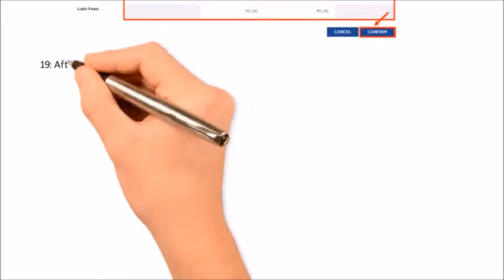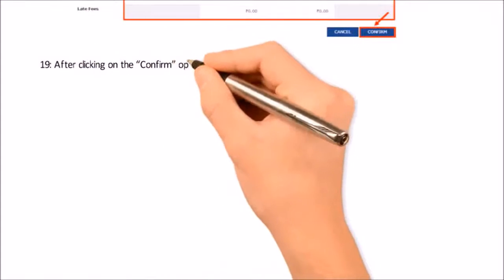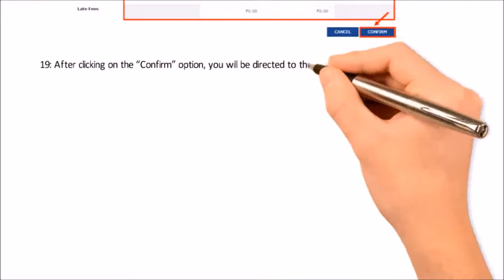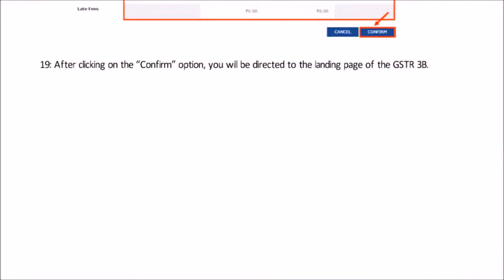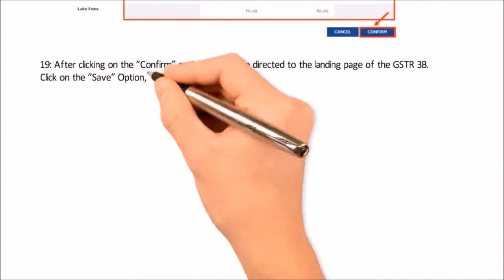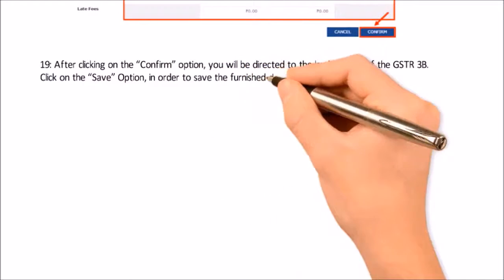19. After clicking on the Confirm option, you will be directed to the landing page of the GSTR3B. Click on the Save option, in order to save the furnished data.